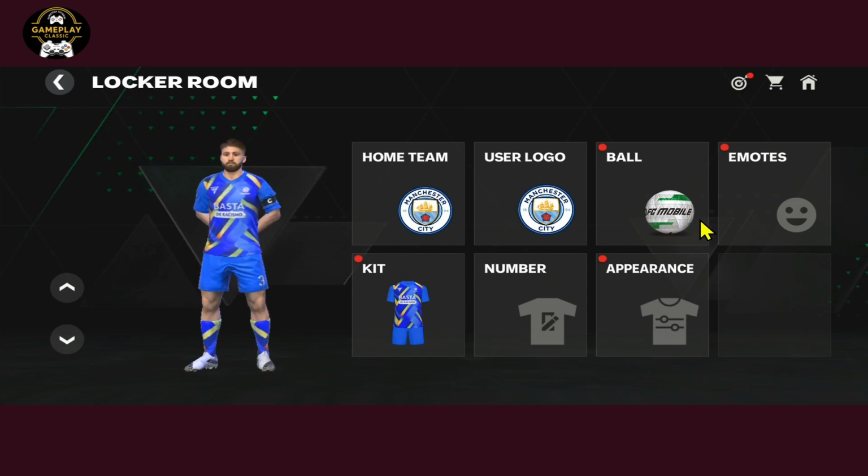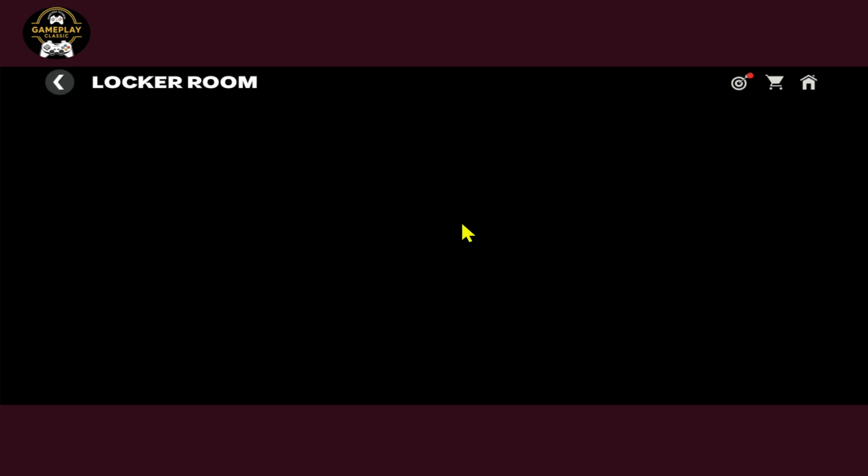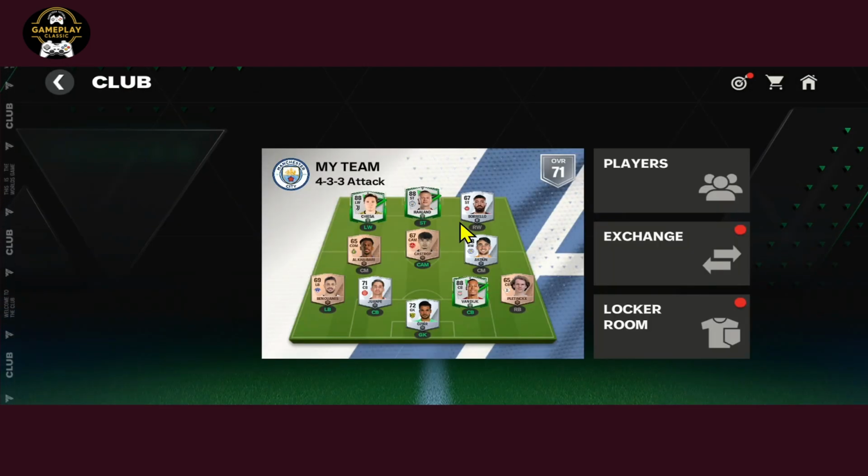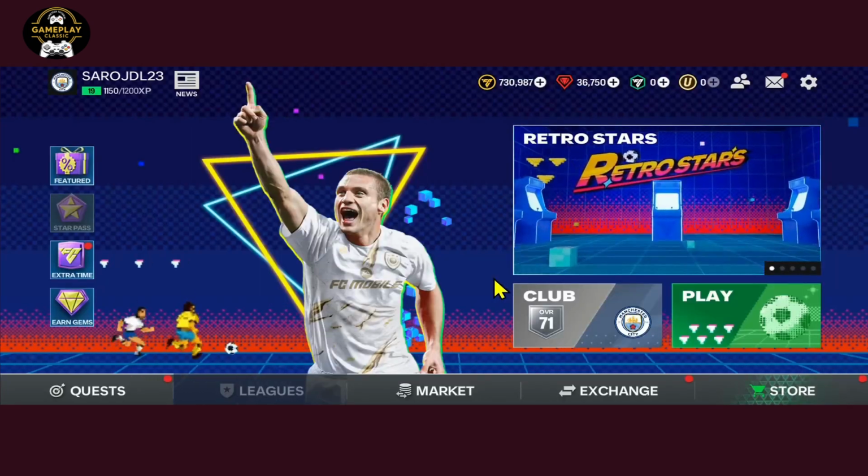You can also change various other information such as the number of your players as well as the kit that you are going to use. And there you have it. That is how easy it is to change your home team on the FIFA mobile game.